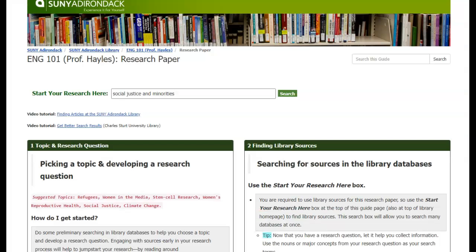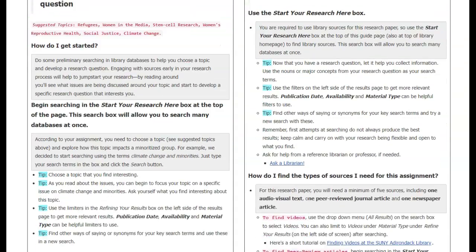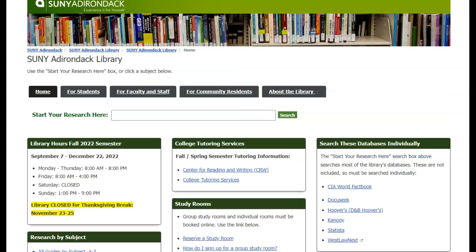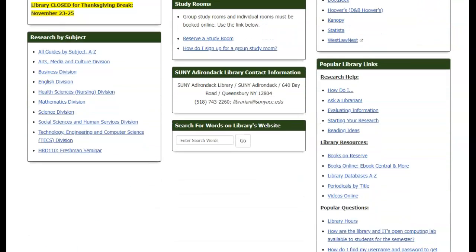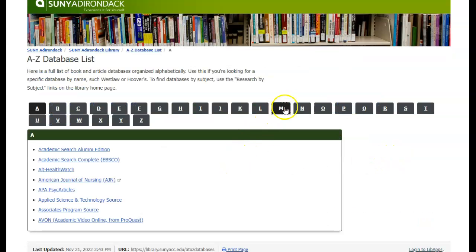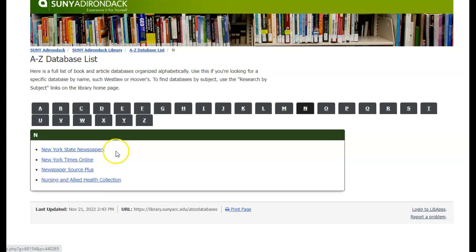Back in your course guide, if you need a news article, you can click on Newspaper Source Plus here in your guide to take you to that database. You can also find Newspaper Source Plus database from the library's homepage using the Library Databases A to Z guide, going under N for the name of the database.